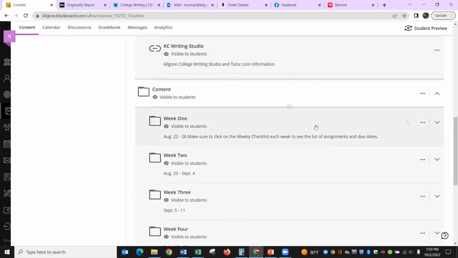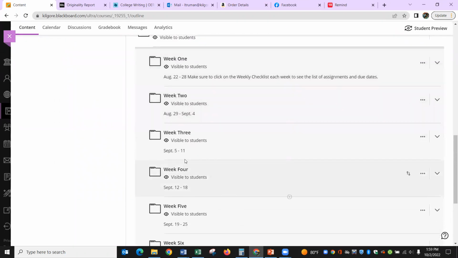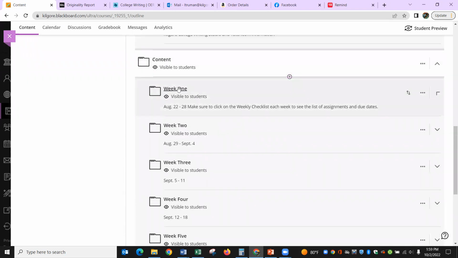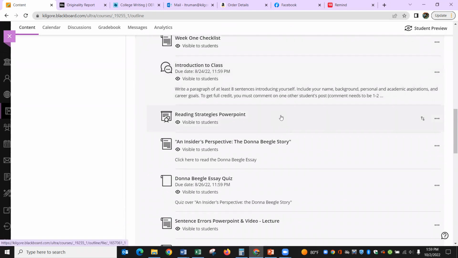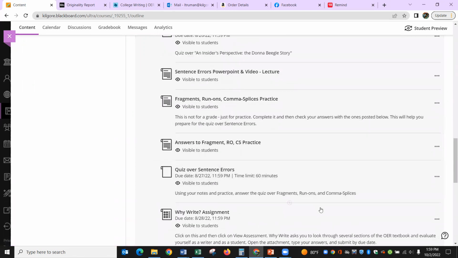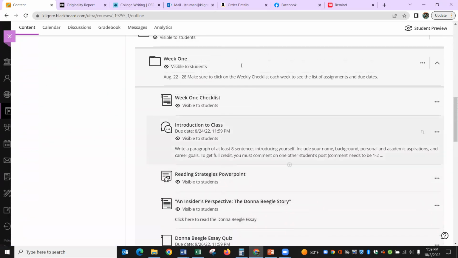Each week when you log in, you will only see each week. When you open up week 1, you will see a checklist, and then you will see all of the notes, videos, PowerPoints, and assignments listed below that week. They'll also have the due dates. If you just go to your gradebook and click on an assignment from the gradebook, you are not necessarily getting any of the information that you need to complete that assignment.